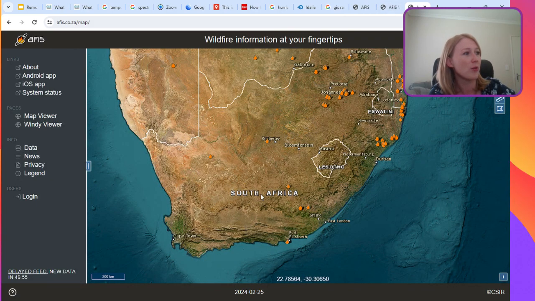So this was just a nice example of the different importance of temporal resolution. This would be completely useless if it was updated as frequently as Google Earth, every few months or every few years. The people would be having a very bad time with the wildfires.